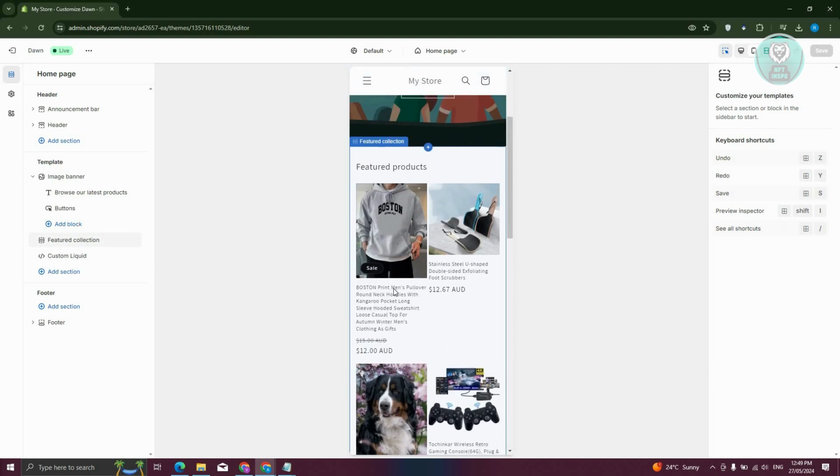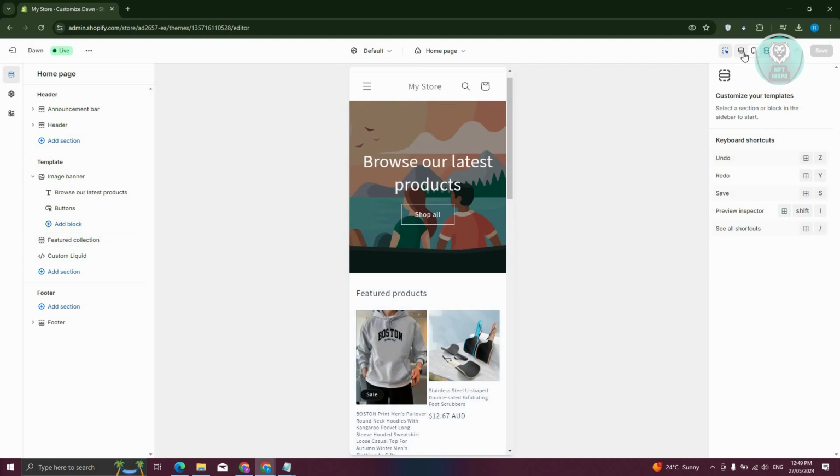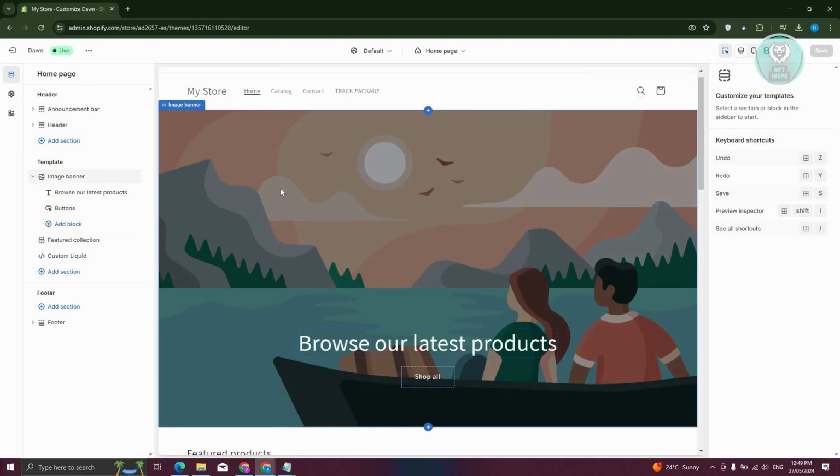But in some cases, some things will not work properly, meaning for example, this doesn't work, or this is too big. How do I change this? Well, right now Shopify is more on the basic side on customizing your website, so sometimes it might not be that optimized for certain functions or certain designs.